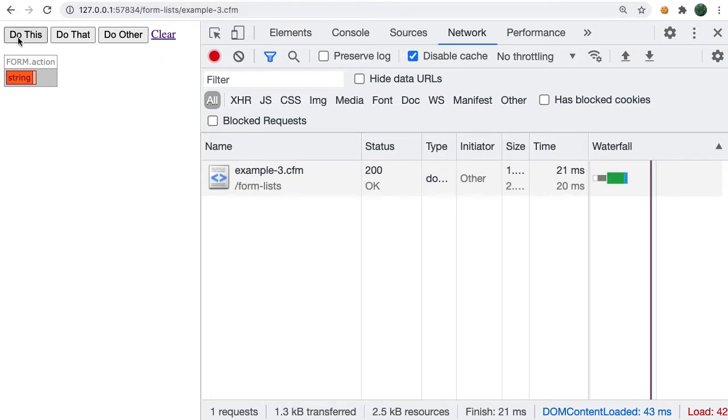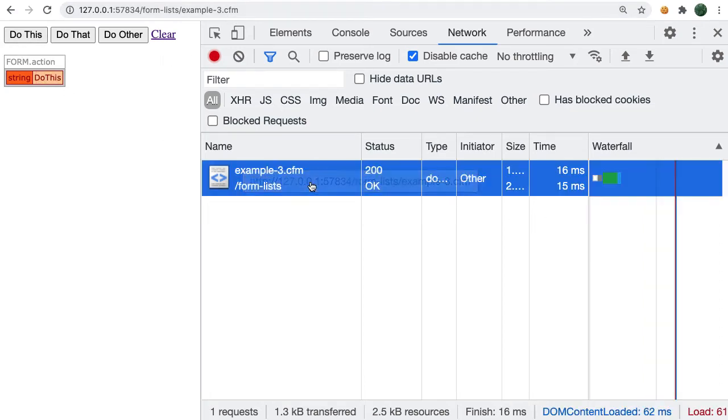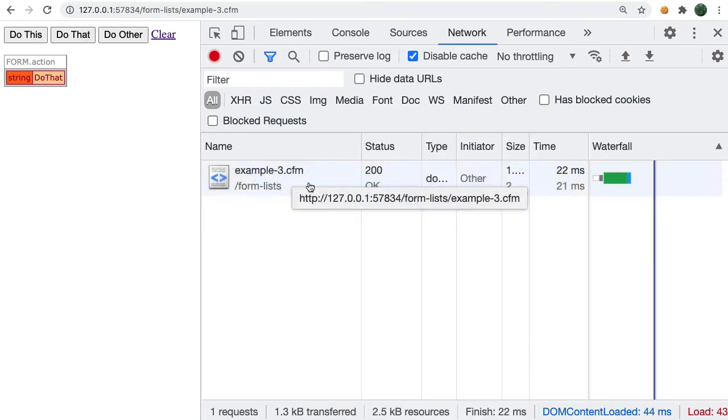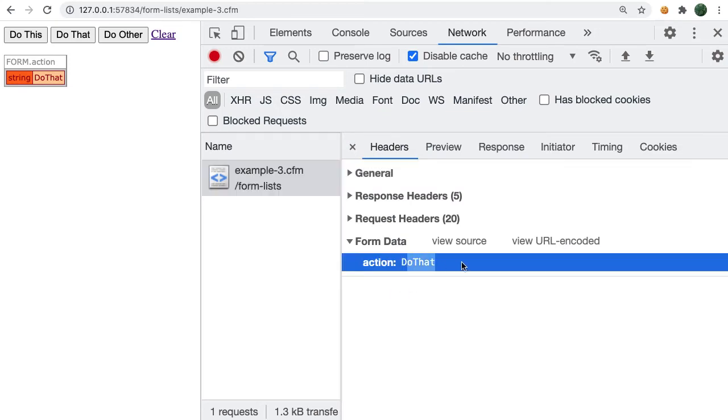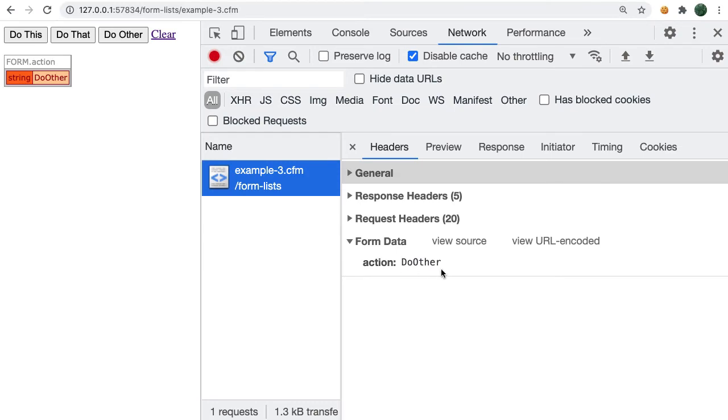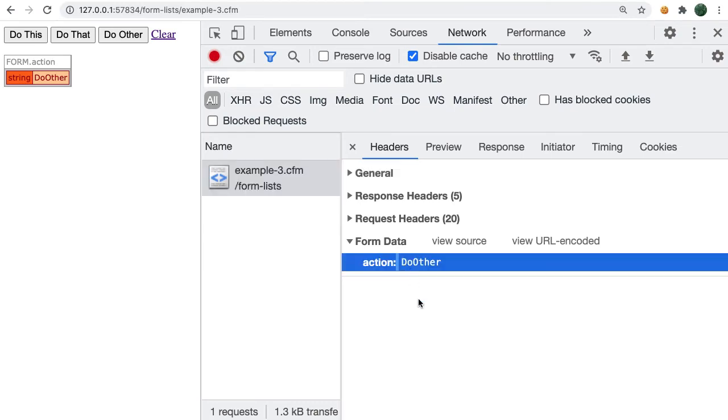And we can see do this. We have do this, and we can see down here that that action was submitted as action do this. If we hit do that, you can see that we have do that, and you can see action do that was submitted. And one more time on the do other, you can see that the do other action was submitted.